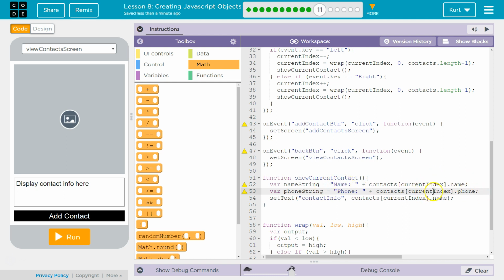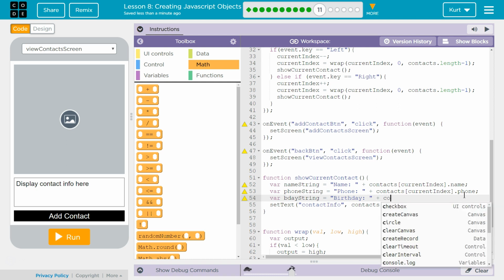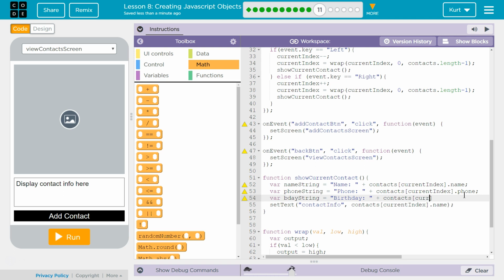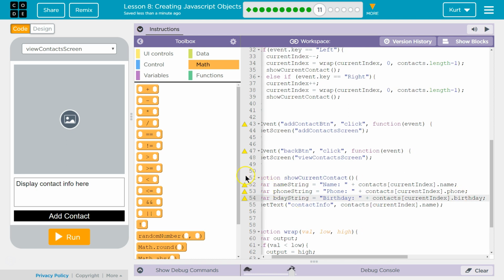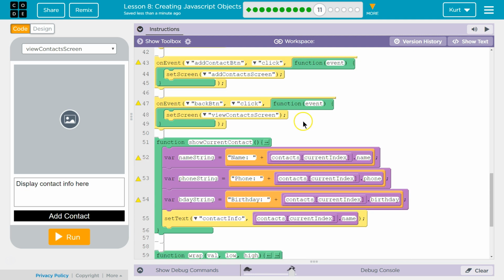Now we'll say, okay, current index two, second object grabbed. Okay, that's contact two. What's their phone number? It will grab their phone number. And then the last thing we're going to need is their birthday, because of course. I'm going to just call it bday string. Hopefully Beyonce doesn't sue me. And then birthday, space. And same thing here. Contacts, current index, dot birthday. And now let's see how that all looks with blocks.